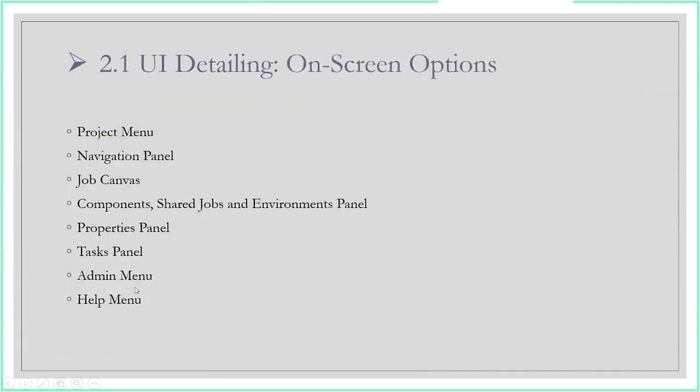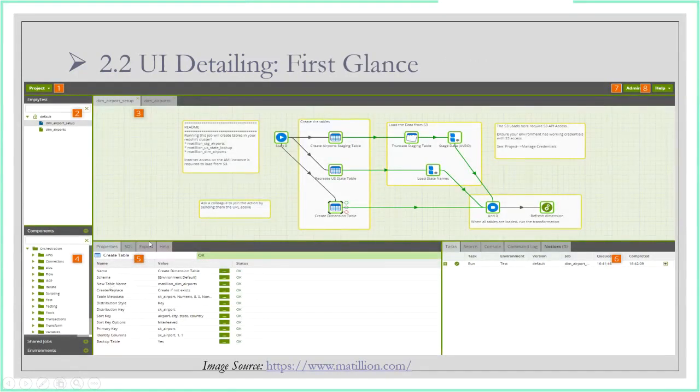And then we have the properties panel, where if you select any component, the properties of that component will appear here. If you don't select anything, nothing will come. So the properties are always component specific. If you select any component, its relevant properties will appear here. Then here we can see the task panel.